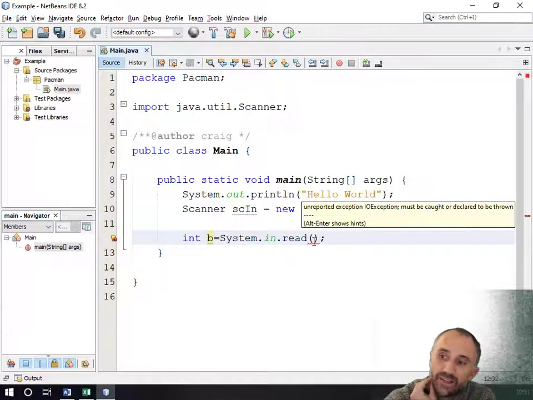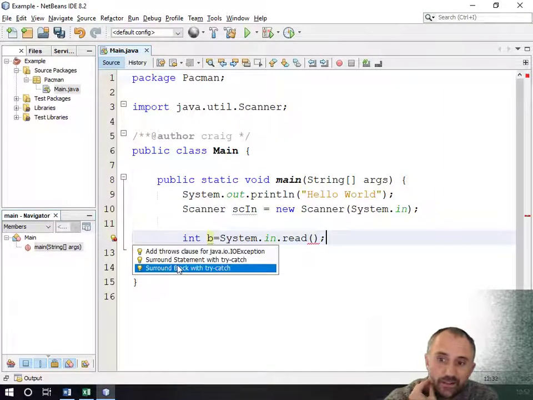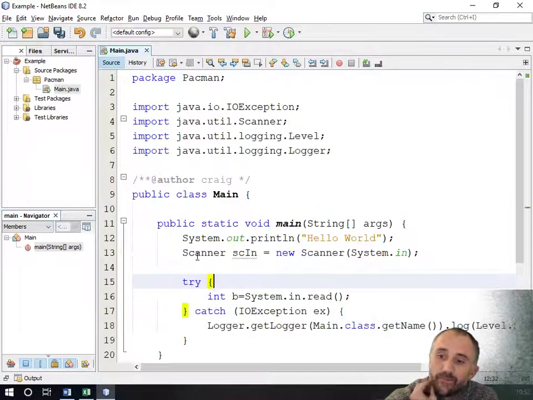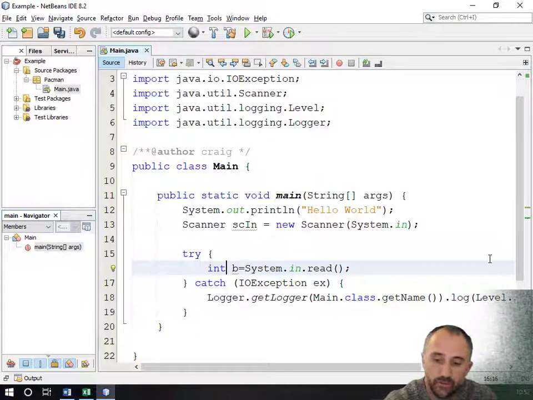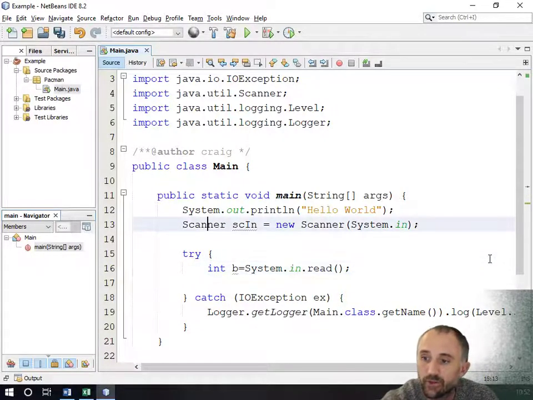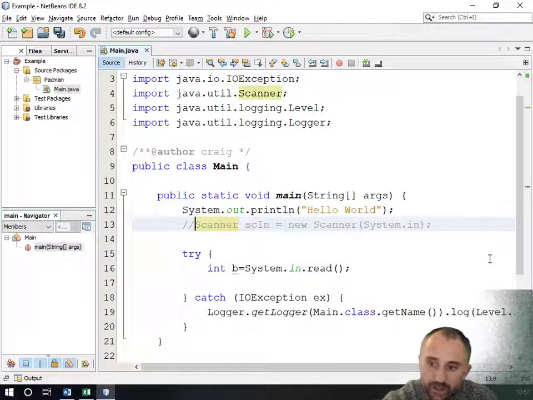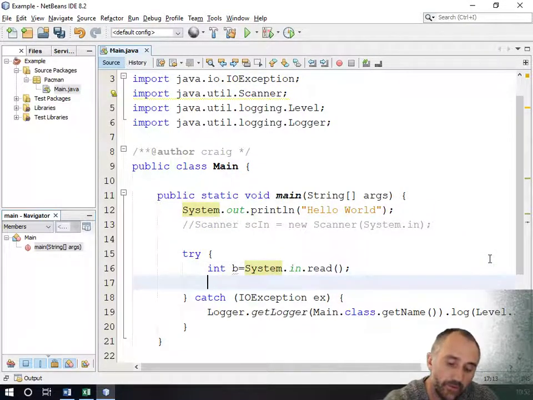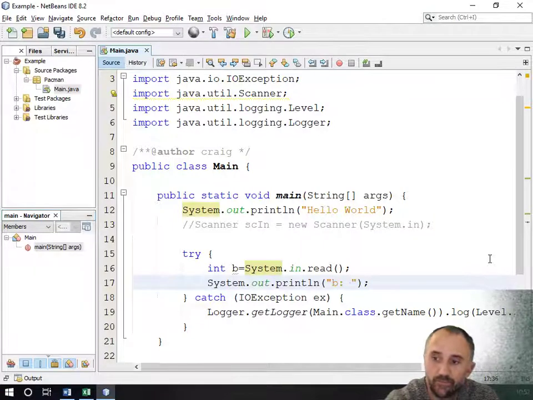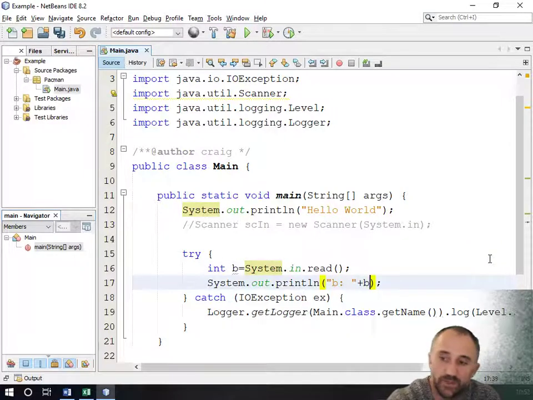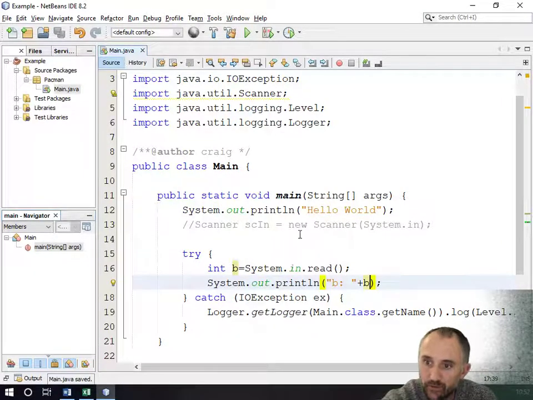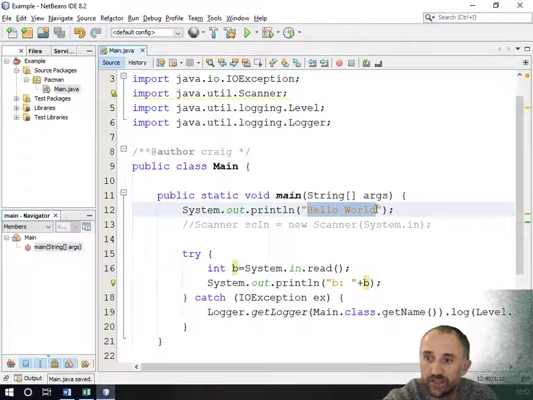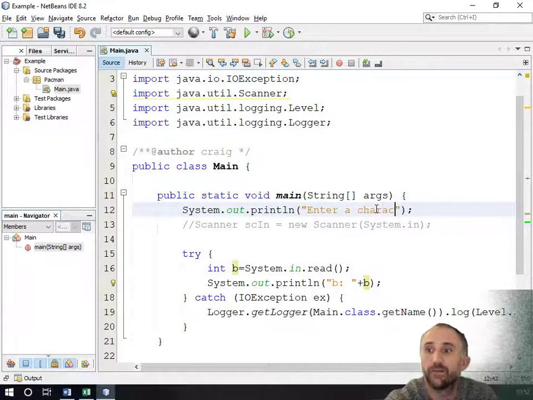Okay, this is talking about exceptions. I don't particularly want to go through the idea of an exception yet, and I'm going to handle it, more to show you the point of what I'm trying to get at here. So I'm going to comment out the scanner. We're just going to say hello world, and now we're going to be getting an input from the keyboard. I'm going to start the int b, and say plus b, so we're going to display what is read from the keyboard. Let's just change this to say enter a character.